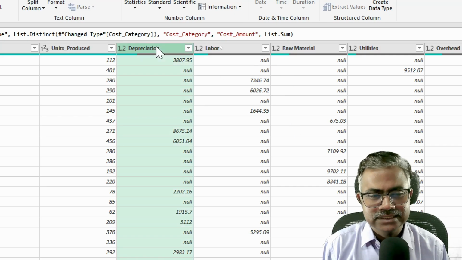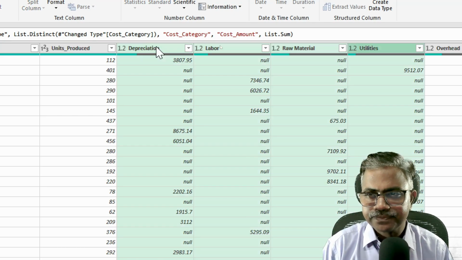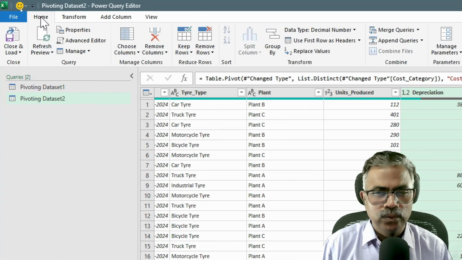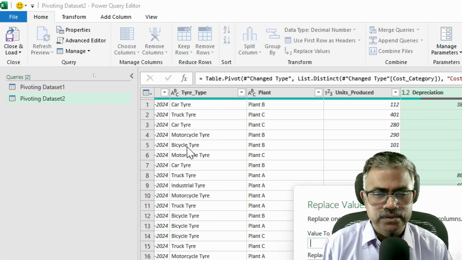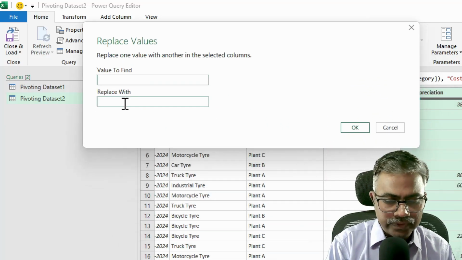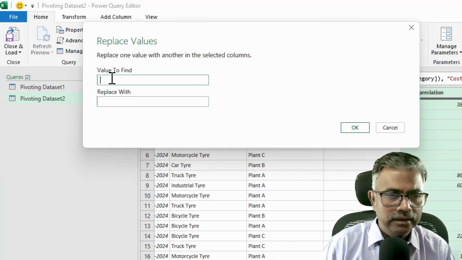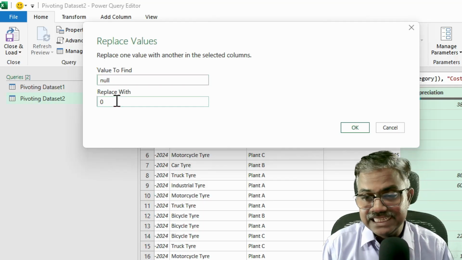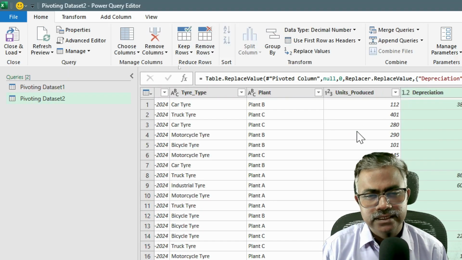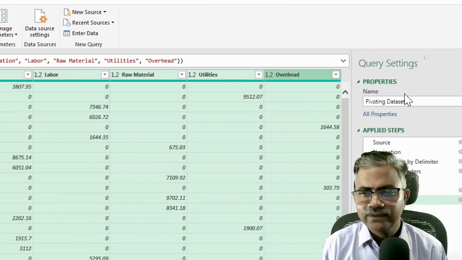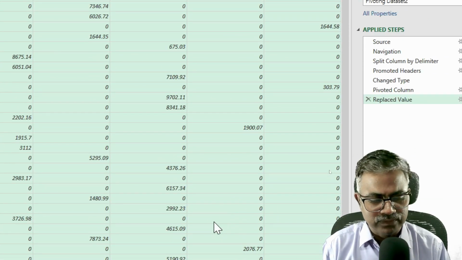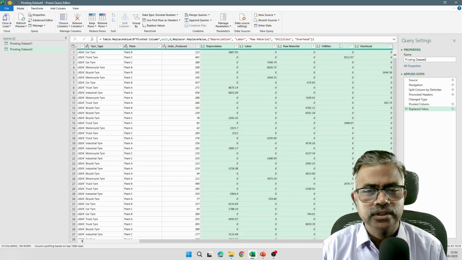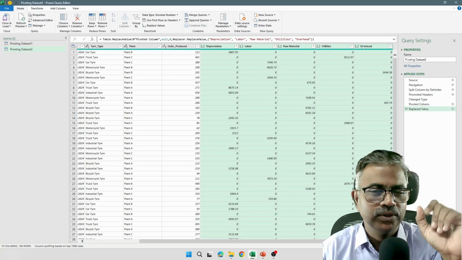So what I want to do is select these four or five columns, go to the home tab, and replace values. I want to replace the null with 0, so I can easily add them up. So select and done. Now I've got all five columns selected, and I want to total them up and bring it into one column called total cost.